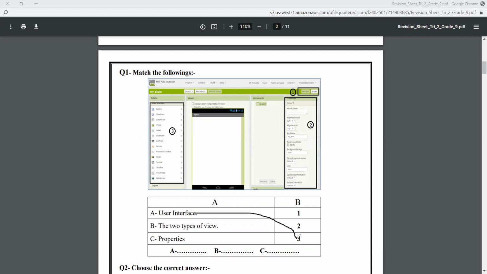B, the 2 types of view. We have 2 types of view, designer view and block view. It will be part 1. The properties panel, part 2. Okay, so we have here 3 parts of the interface. Part 1 will be the 2 types of view, the designer view and the blocks view. Part 2, the properties panel. Part 3 is the user interface.